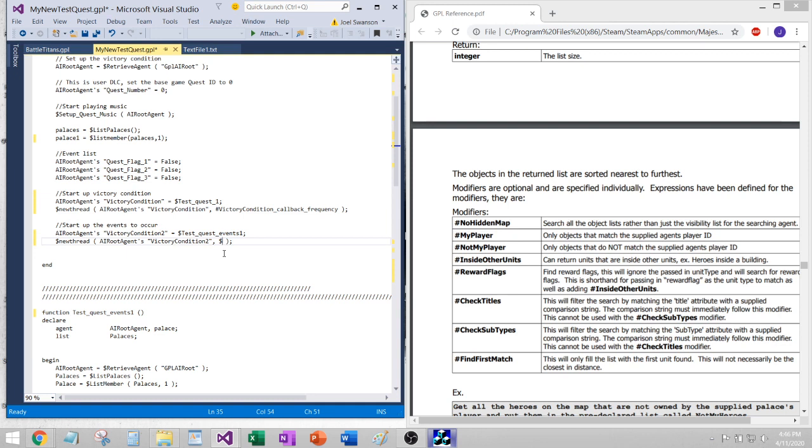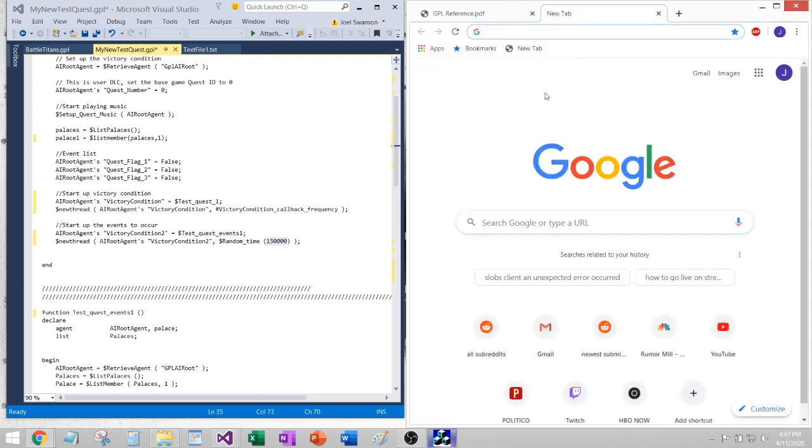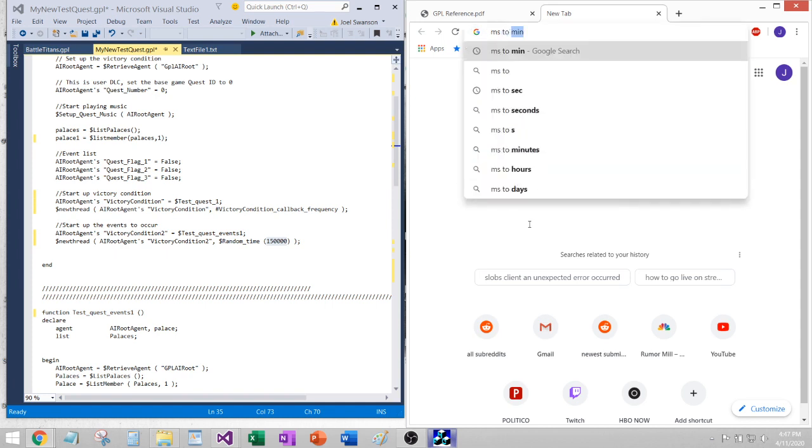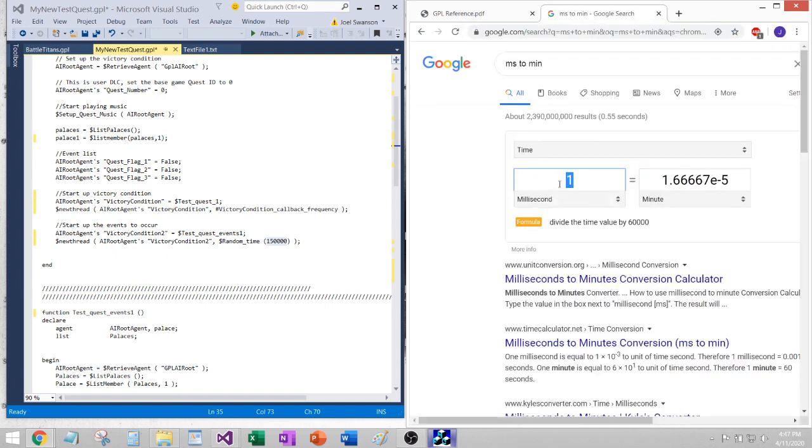So let's say, and there's a couple different functions you can do to make it a little bit more randomized. So if you do random time pre-built function, and you say 150,000, this puts it, I can't remember exactly how much it varies, but it's not going to be exactly at this juncture. So you can do a quick minutes converter, just to make it easier for you. 150,000 milliseconds is 2.5 minutes.